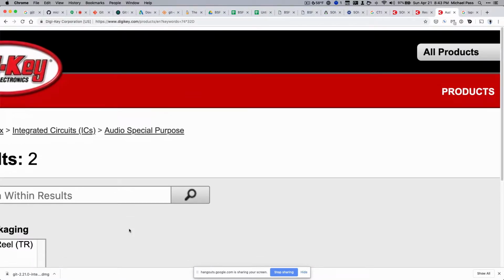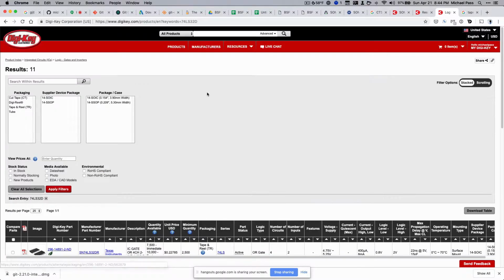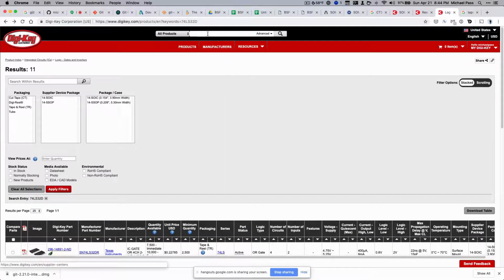So let's see, 74 32. Are we missing? Let's see, 74, because LS should expand. So LS comes up with something. Yeah, it comes up with exactly what we want. But does the star is a different chip entirely? It's an audio processor, which is bizarre.